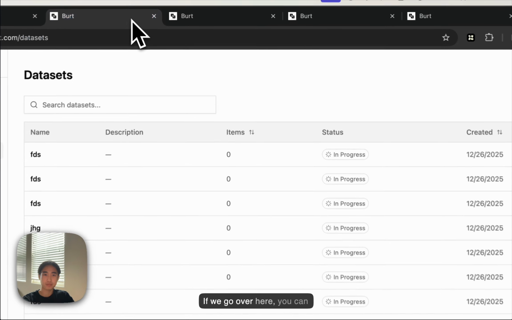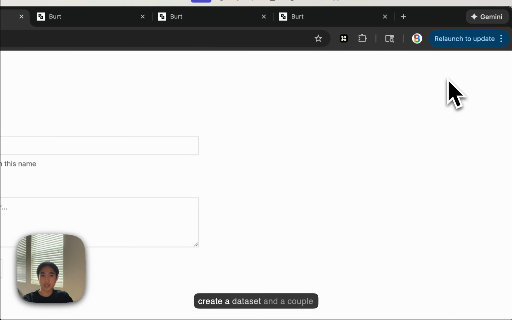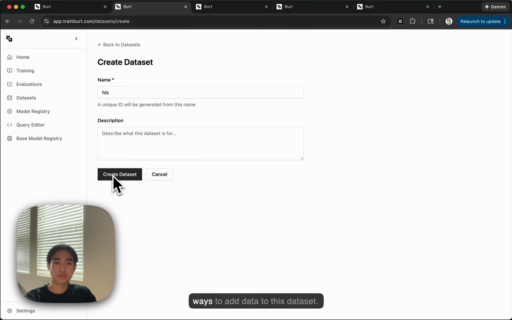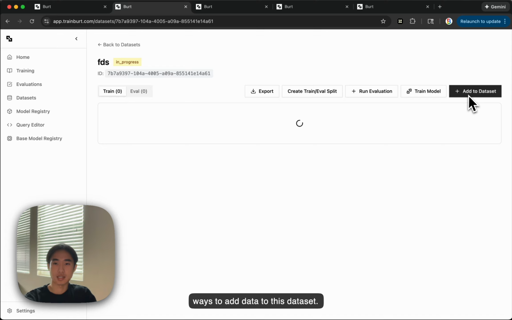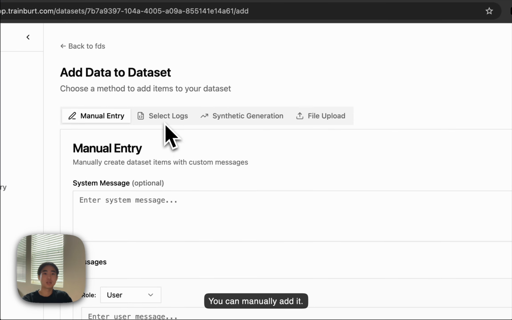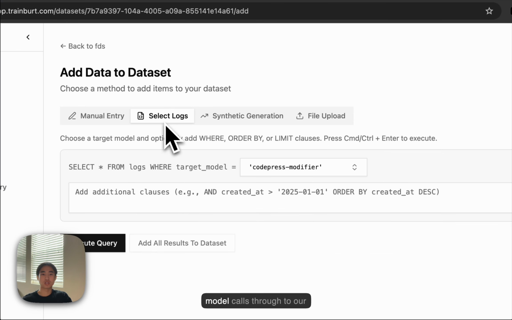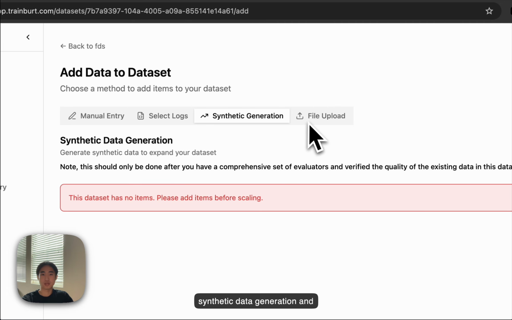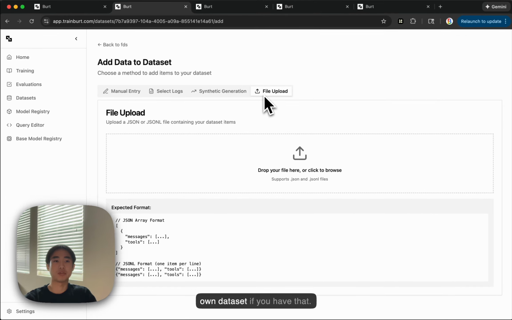If we go over here, you can create a data set. And a couple ways to add data to this data set. You can manually add it. You can pipe your existing model calls through to our platform and use it as training data. We have a lot of tools around synthetic data generation, and you can also just upload your own data set if you have that. Now, let's say you have an initial raw set of data and you want to get that to a gold standard training data set.